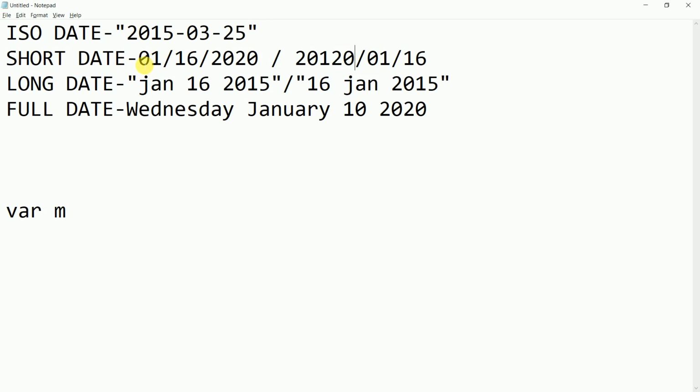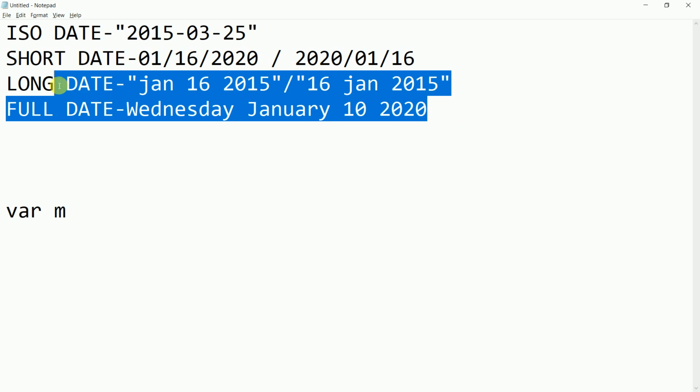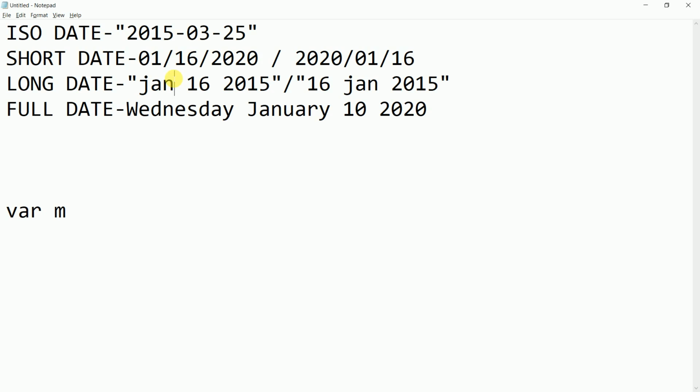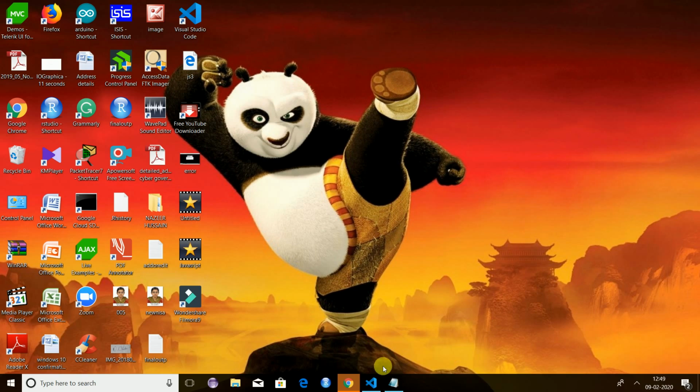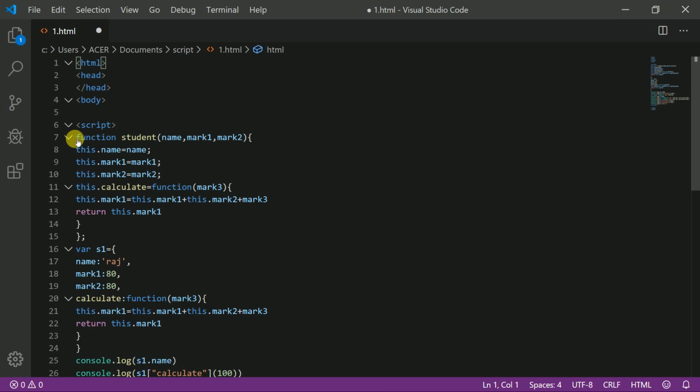Short date will have this format, that is either 2016 to 2020 or 2020-01-16, and long date is with the month in letters, January 16 2015 or 16 January 2015. Full date is Wednesday. Today is what day? It is Wednesday. So with Wednesday we have January 10 2020. So it will be like this. These are the four different types of dates. First, to start with, we will see what is date and what are the date objects.